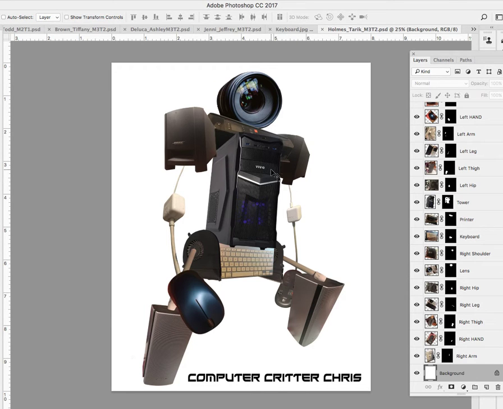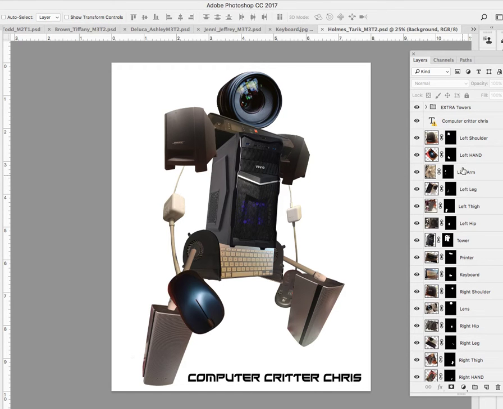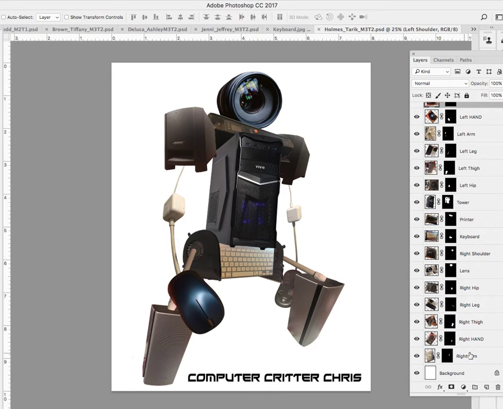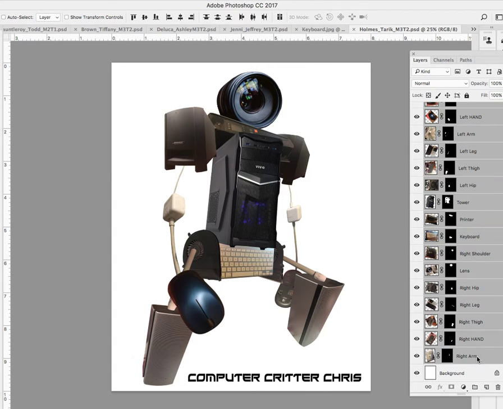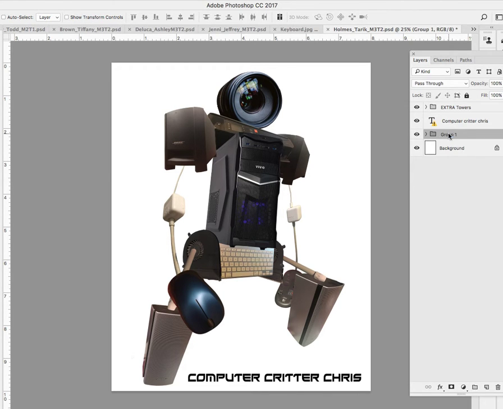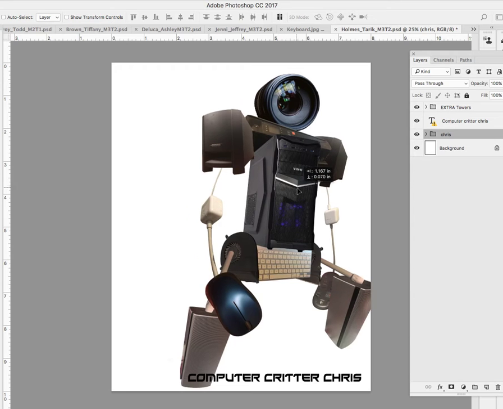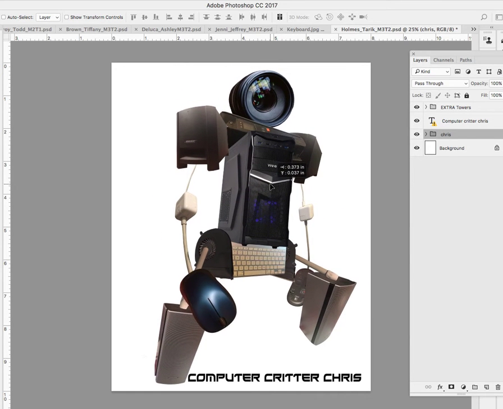So the first thing that I always do, just with a lot of different projects in Photoshop, is I like to put things in folders, and you can nest folders within each other. So if I click all these, and then I click this layer group thing, and then I'm going to name it Chris so I know what it is. So now you can move this around, and I'm going to actually scale it. It's good this size when you're doing the masking stuff.